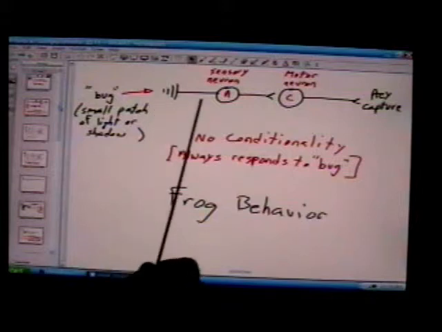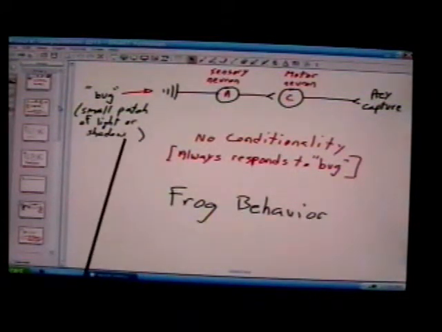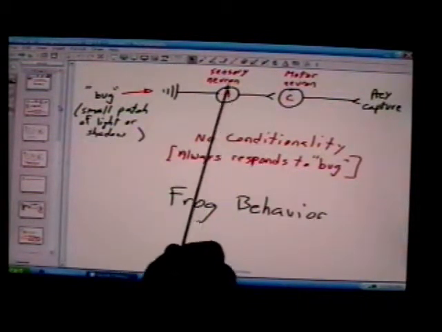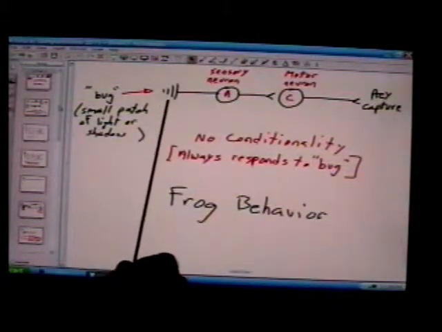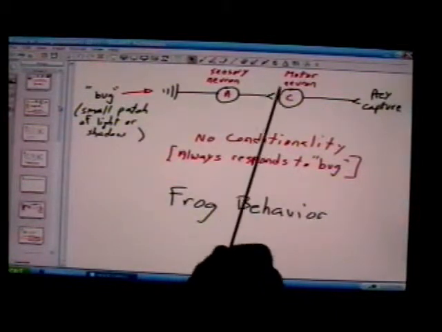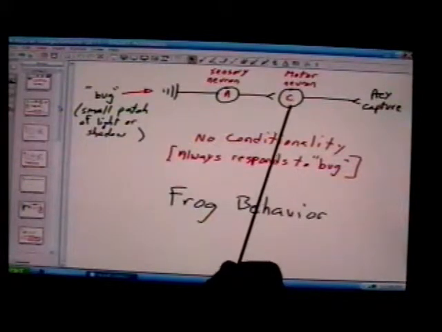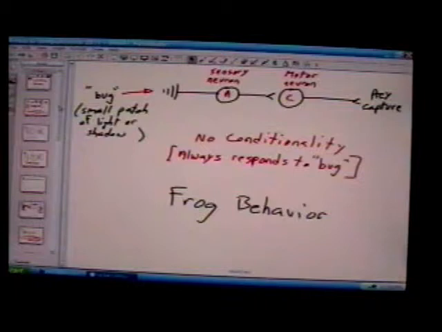But let's say this sensory neuron can detect some patch of light, or it could be the opposite of light, shadow. So it's responsive to light. Now this sensory neuron detects light, and if it detects light or the shadow, it will generate action potentials, send it down the axon. And let's say the sensory neuron synapses on a motor neuron, labeled C. And this motor neuron generates prey capture behavior. So the frog opens its mouth, tongue comes out, and it's going to try to capture a little bug.